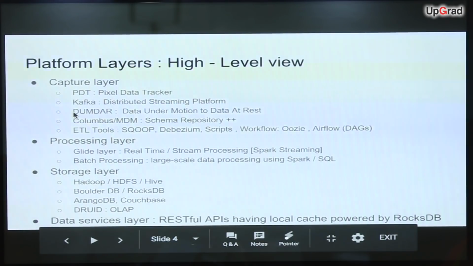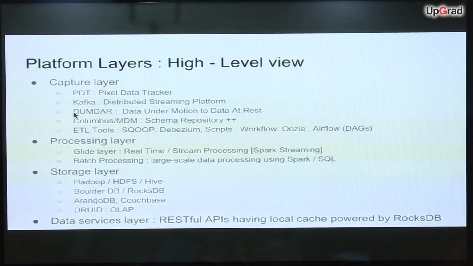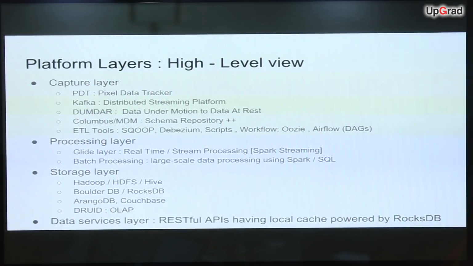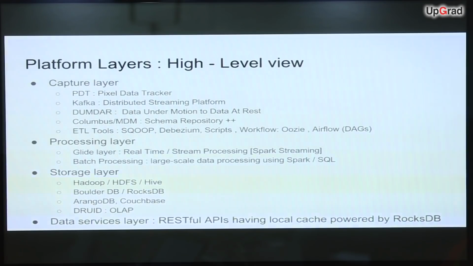Within capture, we have PDT, the pixel data tracker, which is primarily capturing data from all our mobile, PWA and desktop applications, and then dumping that data into the Kafka layer, which is used as a distributed streaming platform. And then we have a data pipeline called Damdar, which is data in motion to data at rest, which is picking out data from Kafka and then dumping onto a rest layer, which is HDFS itself, Hadoop Distributed File System. And then we have a schema repository.